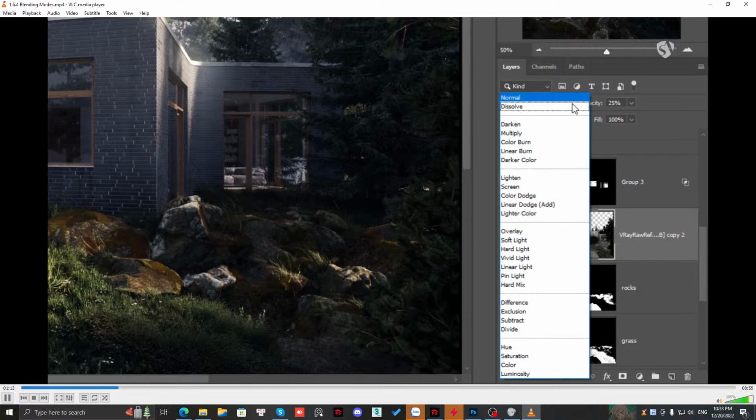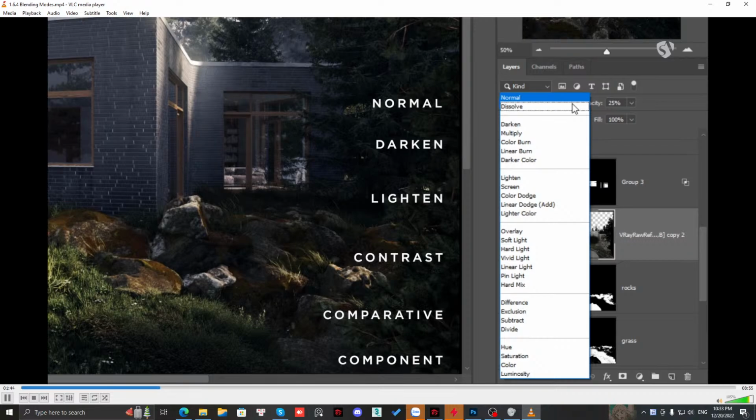And by the way, I need to say something before we start. There are many ways to explain blending modes, and since it's all a matter of math and values, it usually ends up pretty technical, dull, and unclear. So I will try to make it easier to understand, simplifying concepts and showing examples. I repeat, I will show you only the ones I usually work with. So the categories are normal, darken, lighten, contrast, comparative, and component.